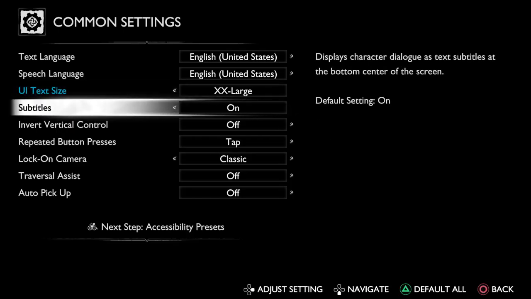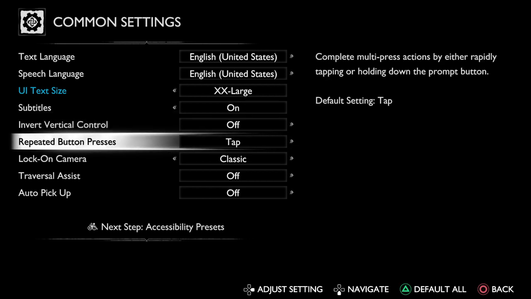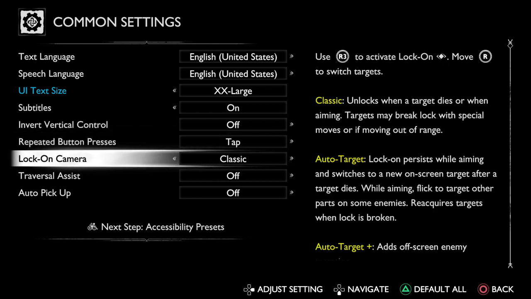All right. Subtitles. On. Invert vertical control. Off. Repeated button presses. Tap. Complete multi-press act. Lock on camera. Classic. Use auto target. Auto target plus. Use lock on button to activate lock on. Move camera stick to switch targets. Classic unlocks when a target dies or when aiming. Targets may break lock with special moves or if moving out of range. Auto target lock on persists while aiming and switches to a new on-screen target after a target dies. While aiming, flick to target other parts on some enemies. Reacquires targets when lock is broken. Auto target plus adds off-screen enemy targeting.